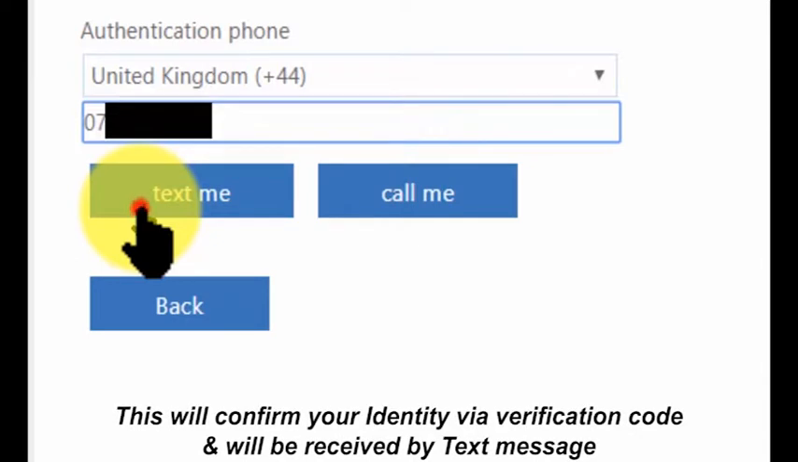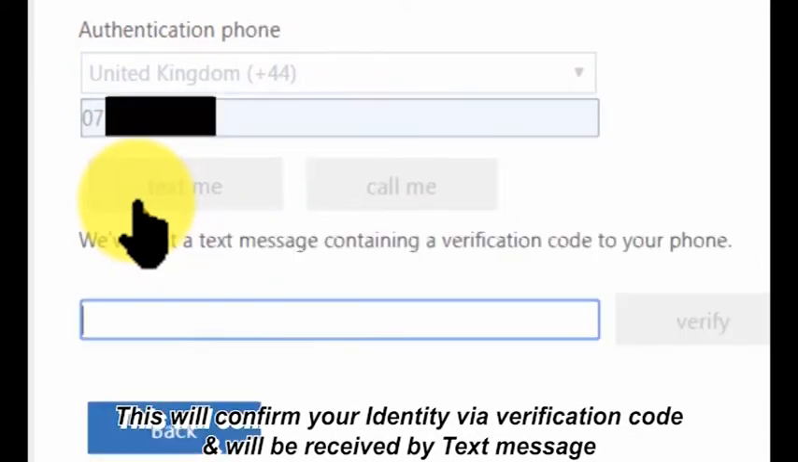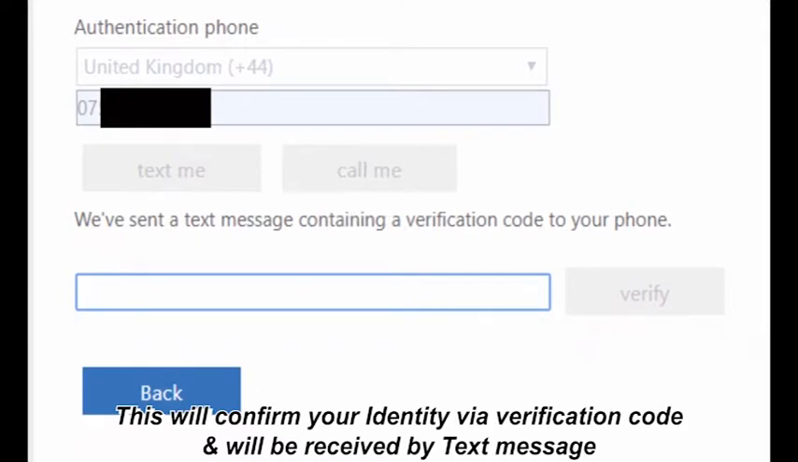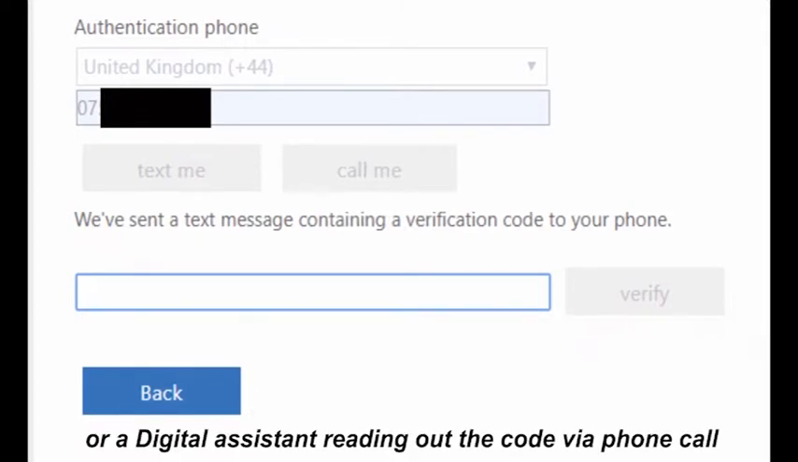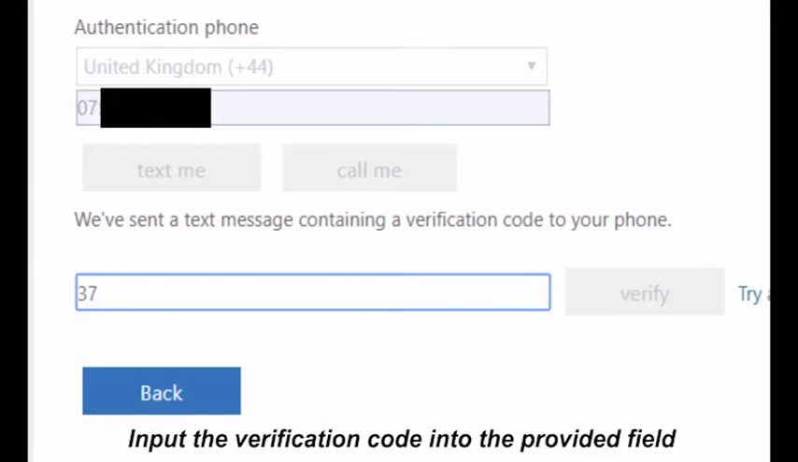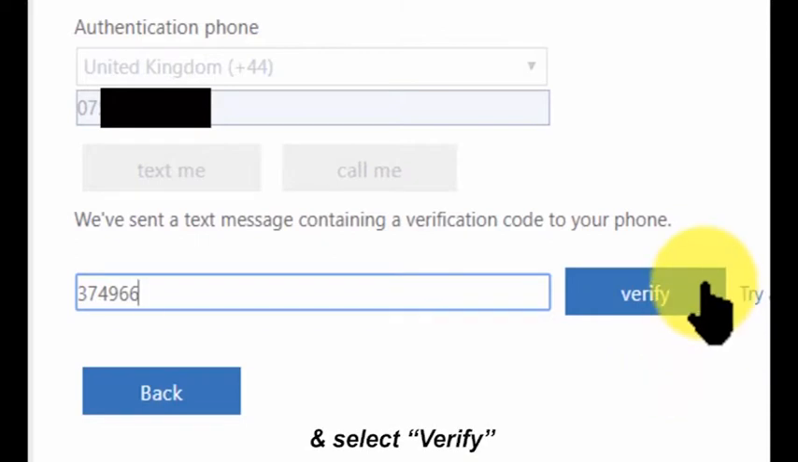This will confirm your identity via a verification code and will be received by text message or a digital assistant reading out the code via phone call. Input the verification code into the provided field and select Verify.